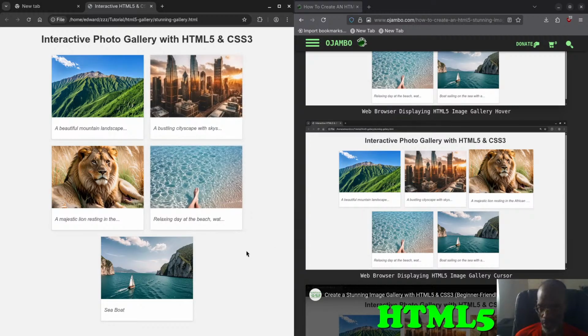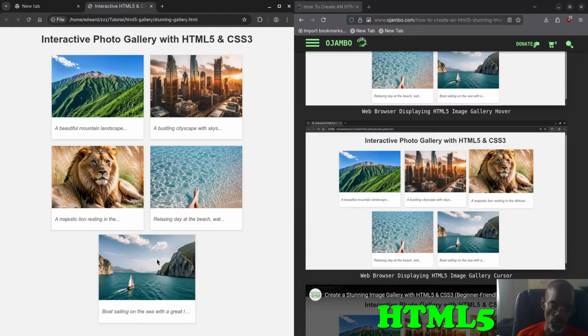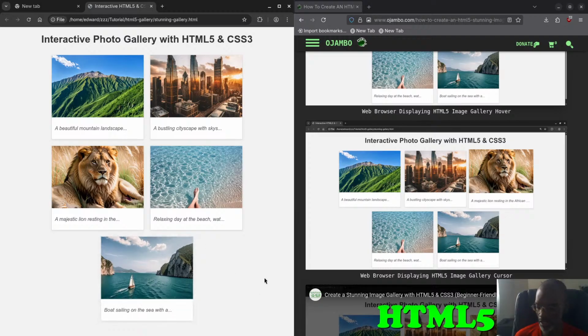And then the last one says seaboat. That's the default caption. And when I go over it, you see it got a little bit bigger. And it says boat sailing on the sea with great, and then it got clipped off with ellipses. Ellipses are the three dots, as I said before. So that's the gallery right there. Very simple photo gallery.